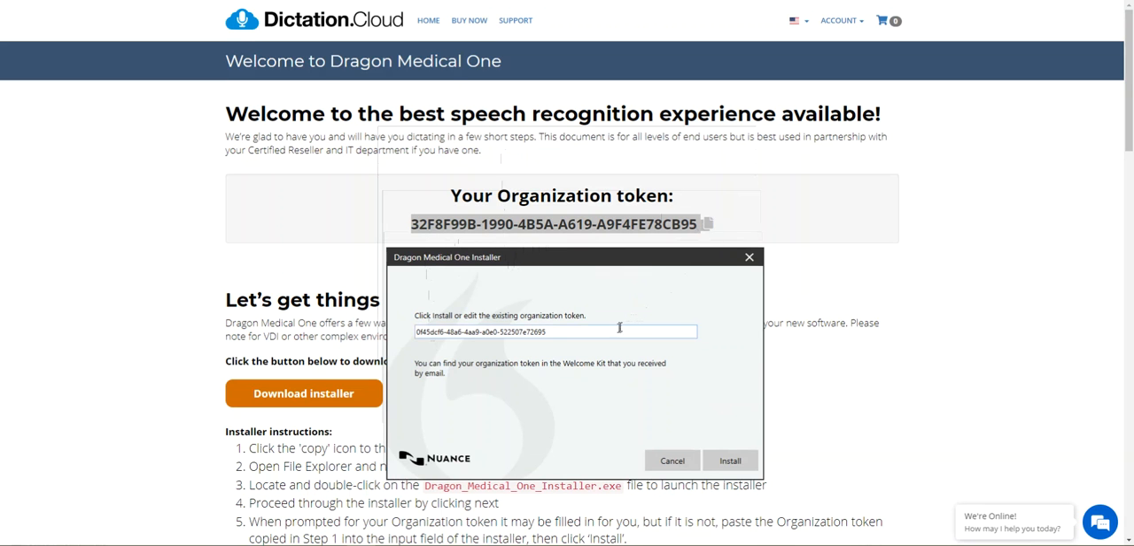So I'm going to go ahead and paste. Make sure there's no white spaces, as you can see here. And once you have correctly pasted the software organization ID, you can click Install.